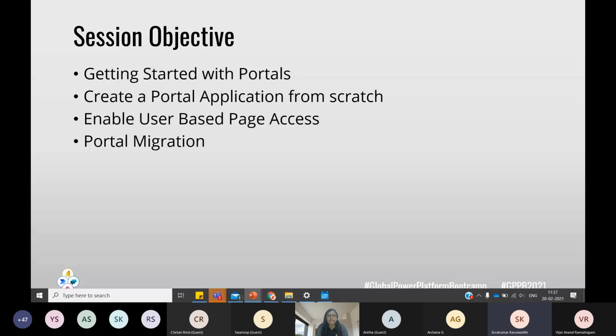All right. Let's see what we are going to cover in this session. We'll see how you can get started with portals and what the different configurations are that you need to have in place while building your portal application. Then we'll build a portal application from scratch, and I'll walk you through the already available templates and how you can make implementations on top of them. After that, we'll see an example of how you can enable user-based access pages. As we know, the portal application is available to all or to external users. How can we enable security both at page level as well as record level? We are going to see that.